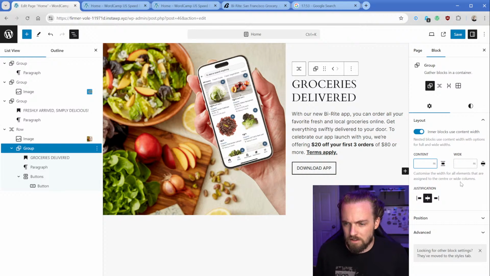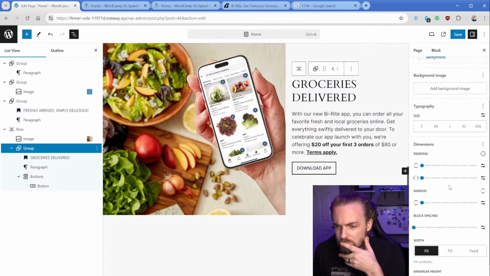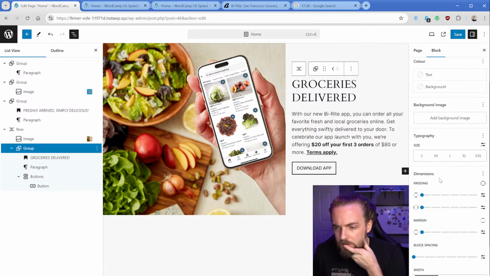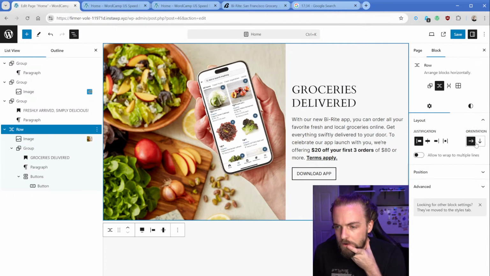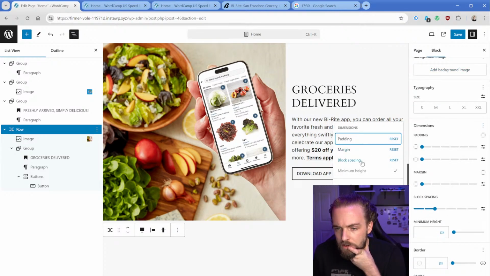Content. Am I missing something here? Color. Background image, typography, dimensions. All those are turned on. What about for my row? Am I missing something here in the dimensions on the row? Block spacing, minimum height.